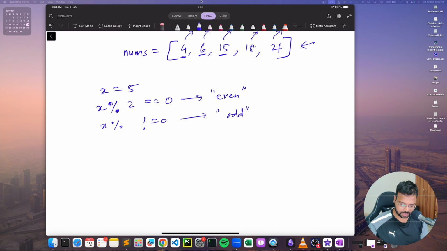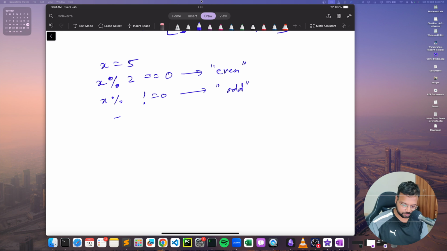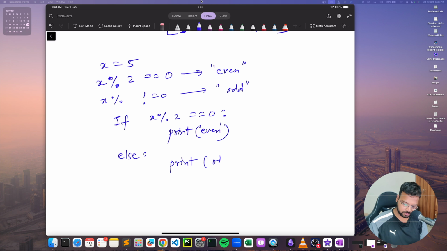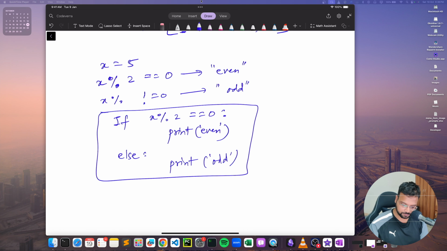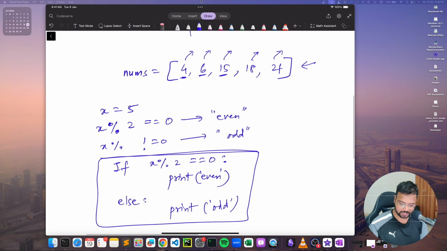Correct? So what is the statement that we have to write? We have to write if x modulus 2 is equal to 0, then print even, else print odd. This is the condition, this is the code we have to write, but we have to write this code for every single element in this list. For 4 also we have to write, for 6 also, for 15, for 18, for 21 we have to write.